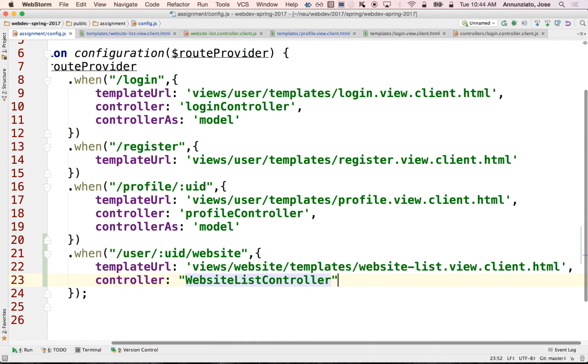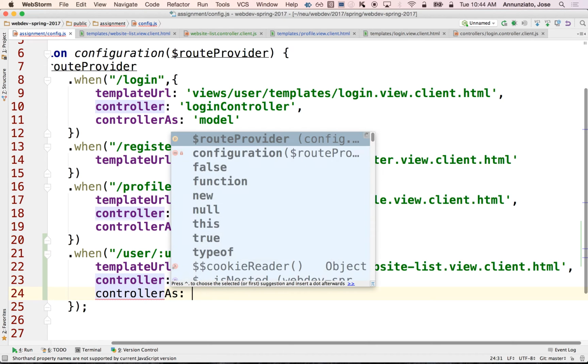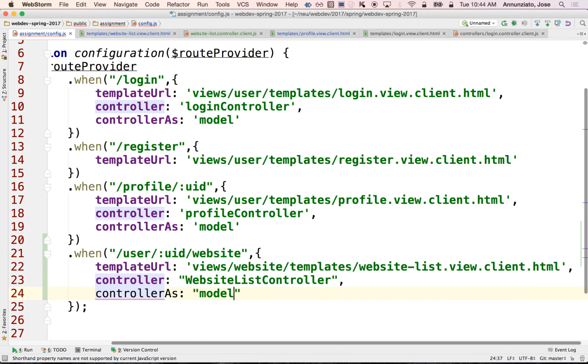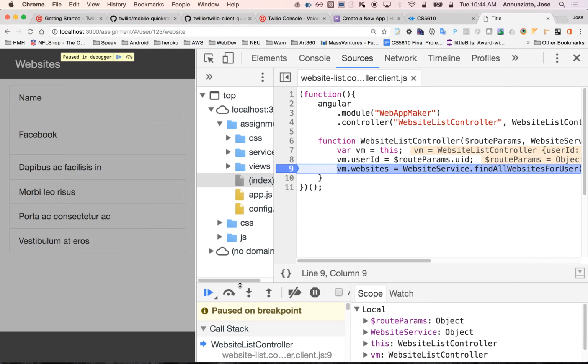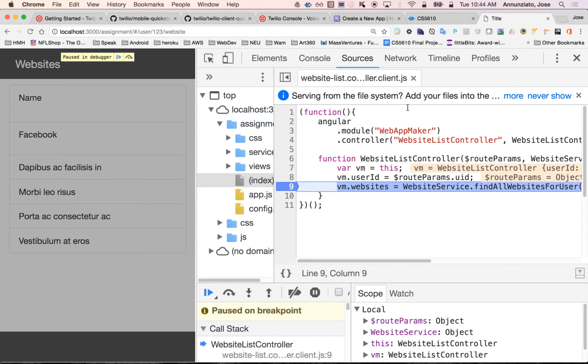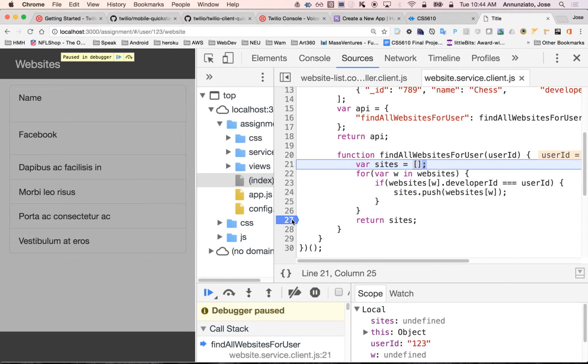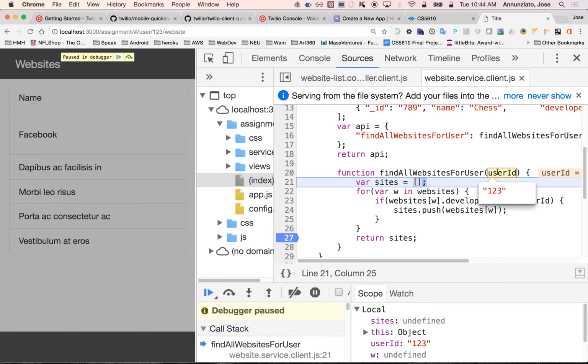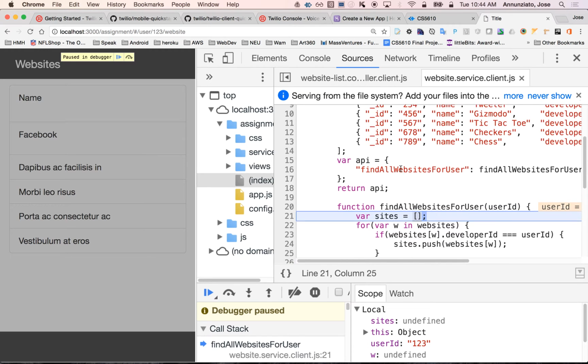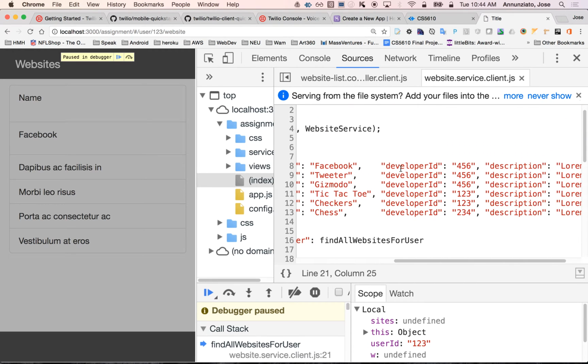And there it is, and the template is going to refer to this as the model. Okay, let's try that. Do it again. All right, so it's coming in here. Let's step through this. It comes in here. Let's put the user ID as 123. Very good. And we do have a couple of them there, right?